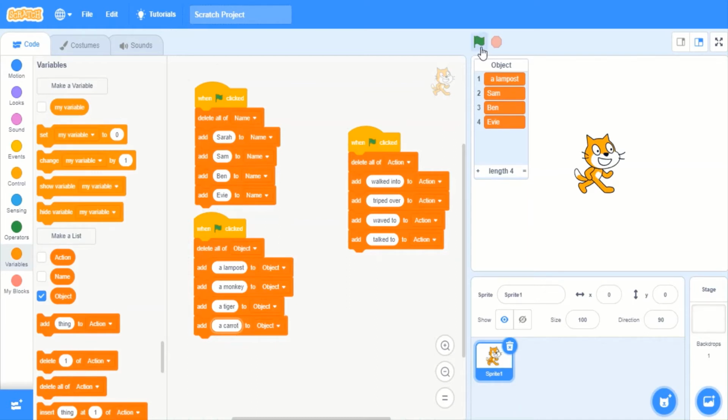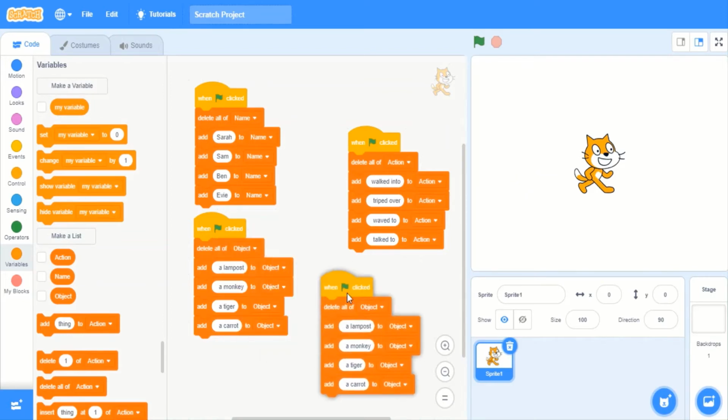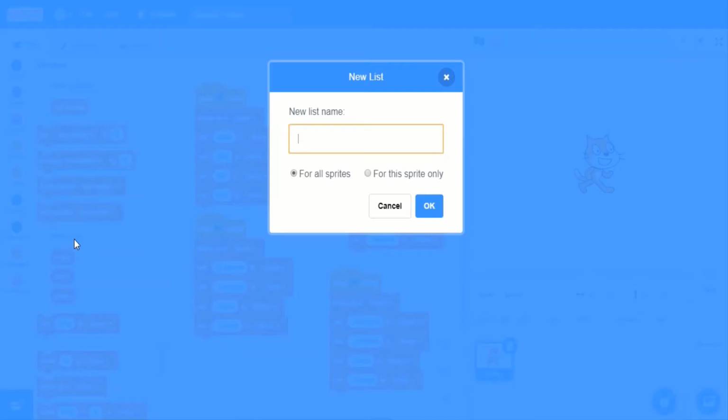Now let's press the green flag. And like it did with the action and name lists, all 4 of our objects have come up. Now let's hide the object list. Duplicate that code. And add one final list called time.